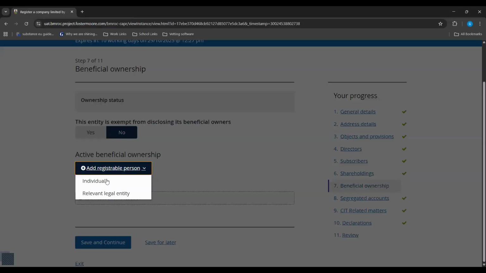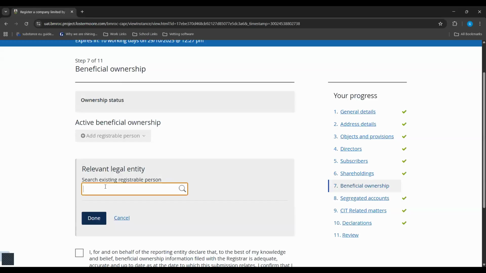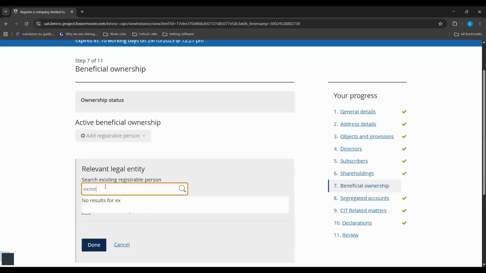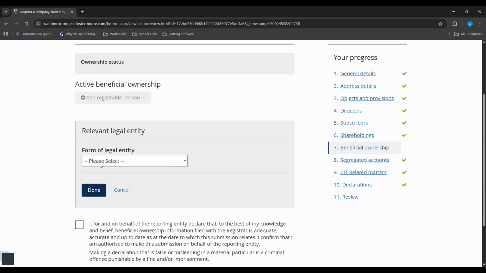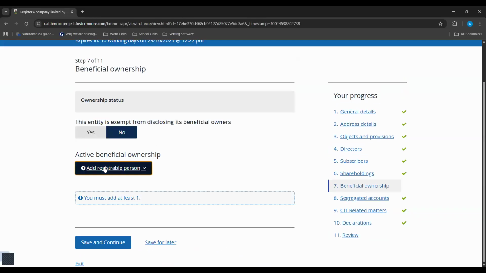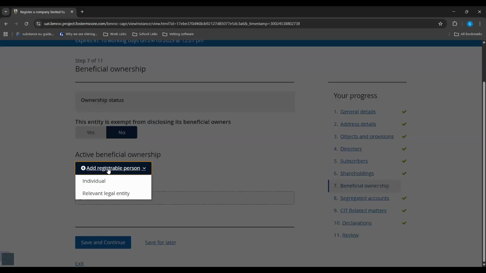what I want to show you guys now is to add in an existing registrable person, and I'm going to look for the one. Okay. So as you can see, let me elaborate on how this works.